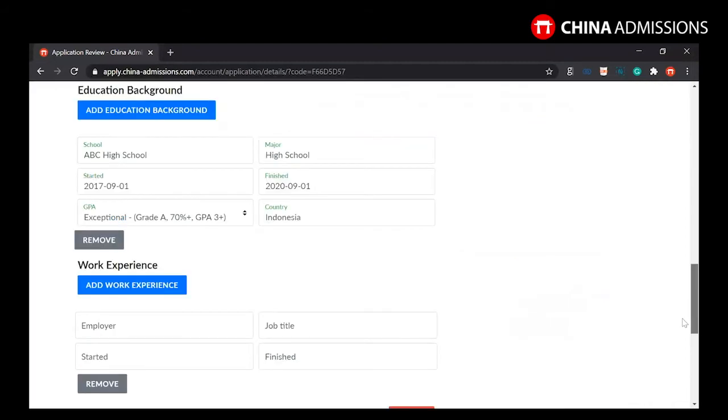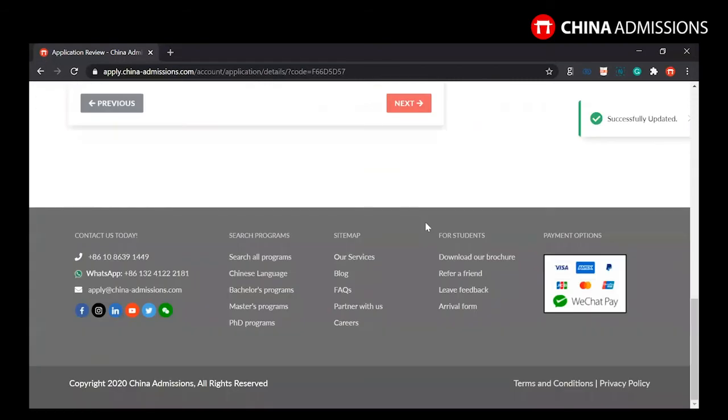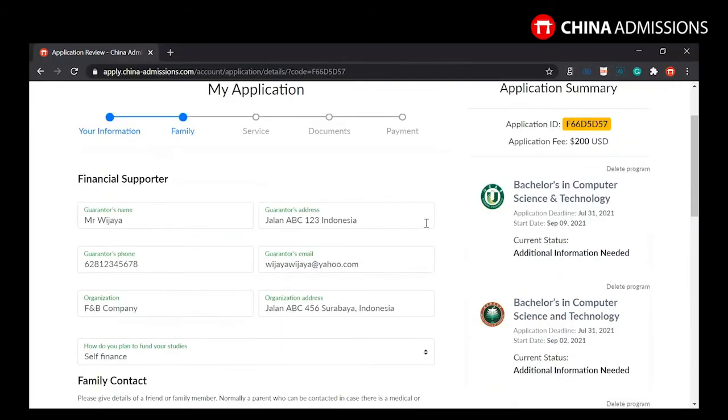And after you fill in everything, you can simply go to the next step, which is to fill in information about your family and also the financial supporter information. The financial supporter here means somebody who is going to pay for your studies in China. So here I give you an example. Let's say my parent is the one who's going to pay for my studies in China, so I can fill in my father's name over here and his phone number, his address, his email address, and everything.